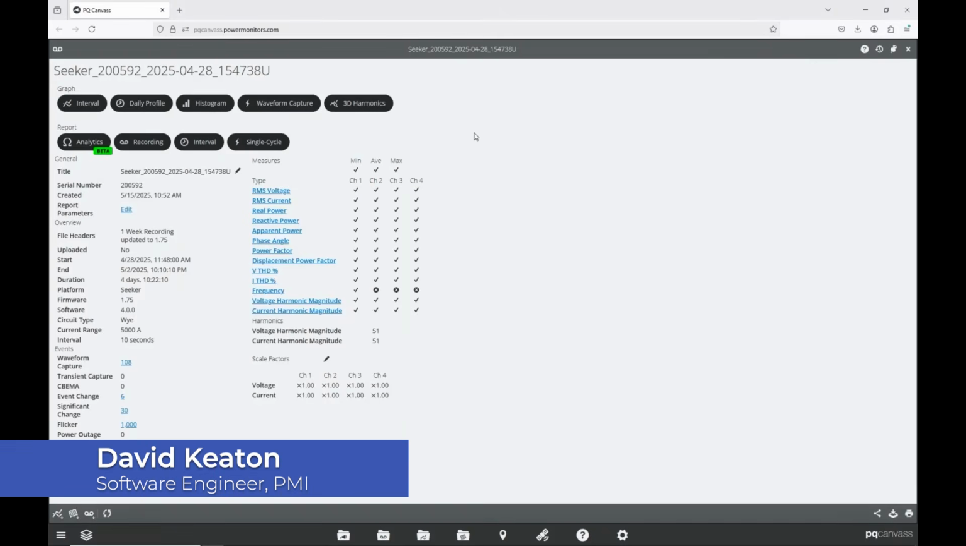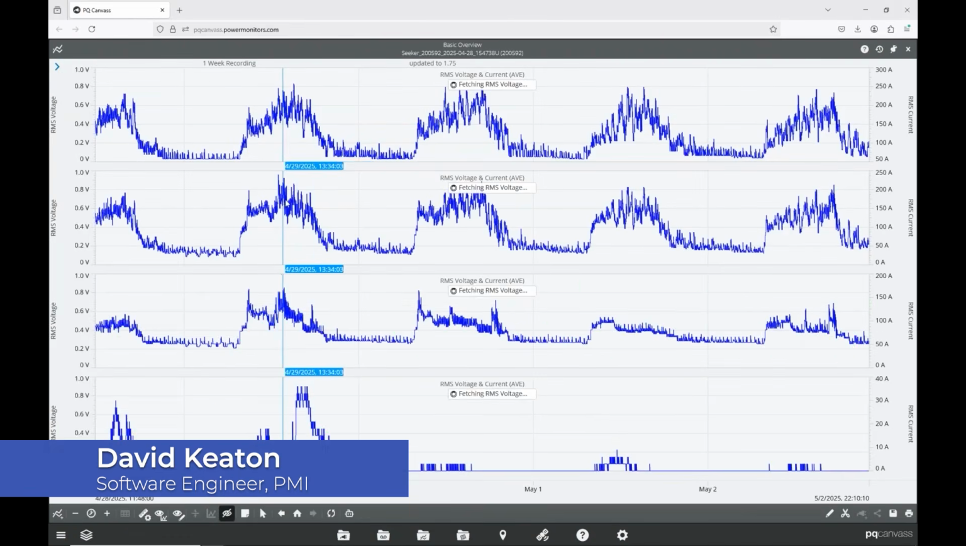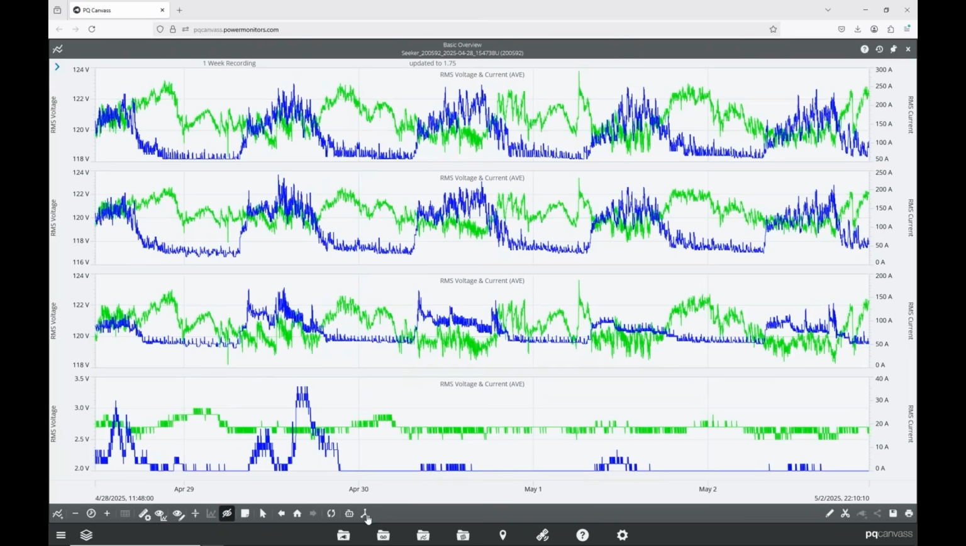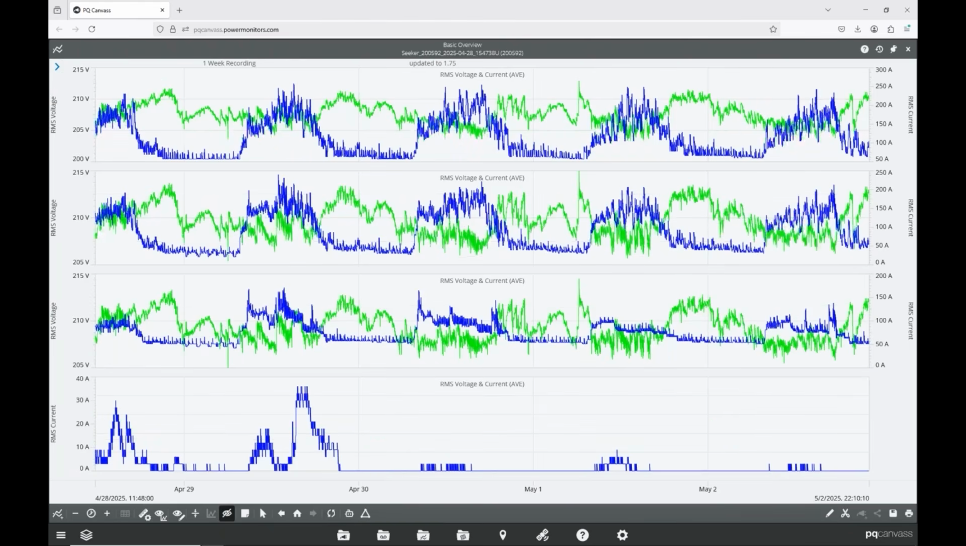So here we have a report for a Seeker. You can click RMS voltage here, which will bring up a strip chart trace with both the RMS current and RMS voltage. Navigate down here to the bottom toolbar. You'll see the icon for Y delta voltage. You can change it from phase to line. Here we'll change it to line. And we'll see it shows just 3 channels of RMS voltage.